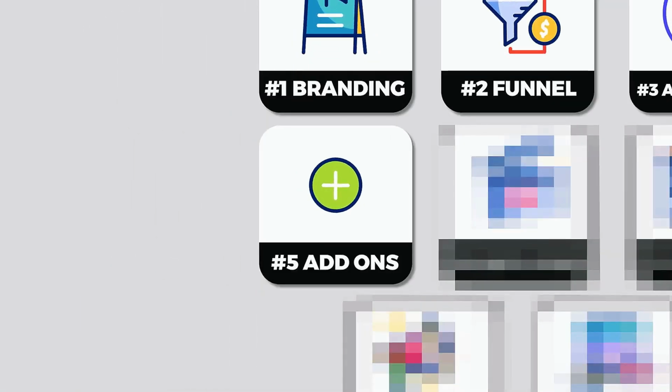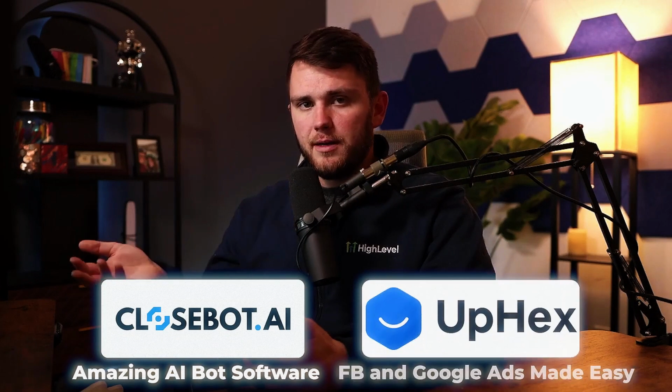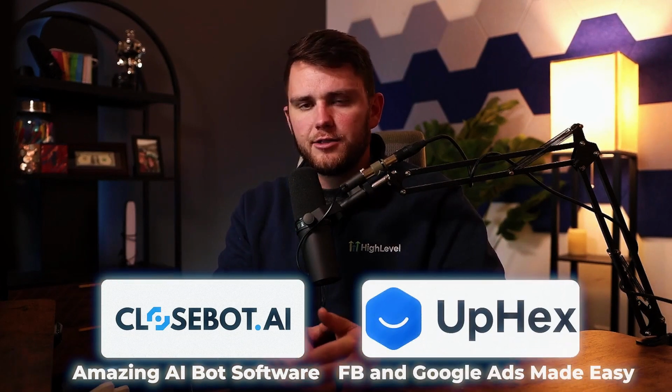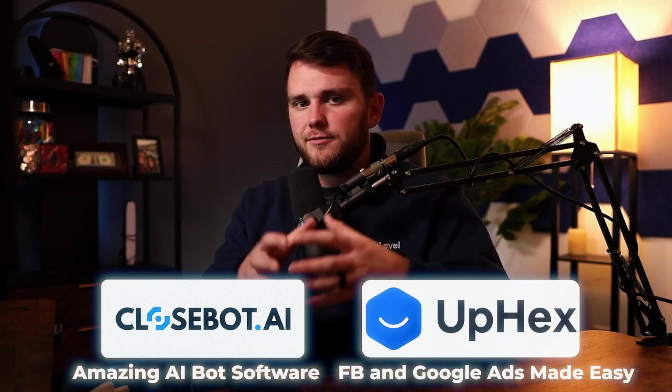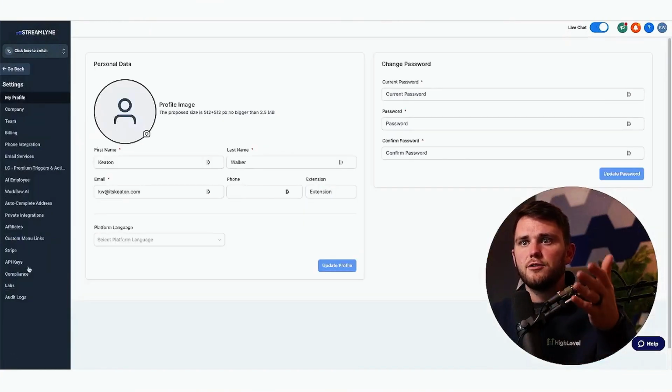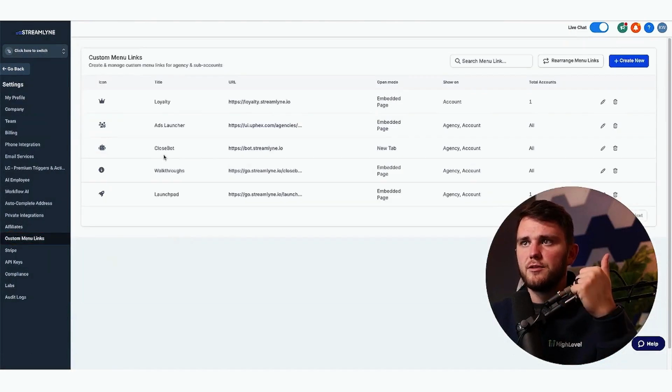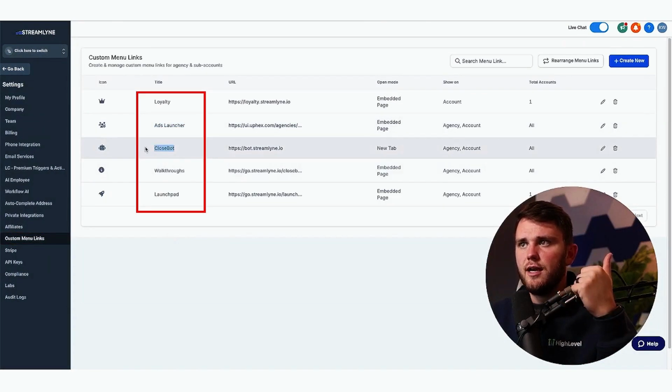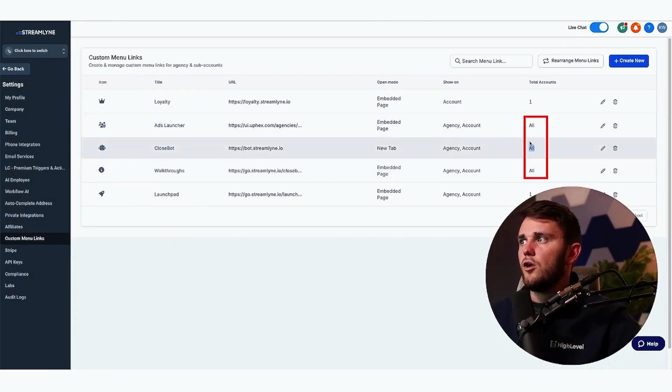All right, that brings us to number 5, which is integrating any add-ons that you're going to use. So for me, I have CloseBot and I have UpHex. Now, depending on what the add-on actually is, you're going to have a different sort of experience here. In order to do that, you're going to go to settings in the agency view, and then you're going to go to custom menu links. And for me, you can see I've connected ads launcher and CloseBot here, and it's set to all accounts.